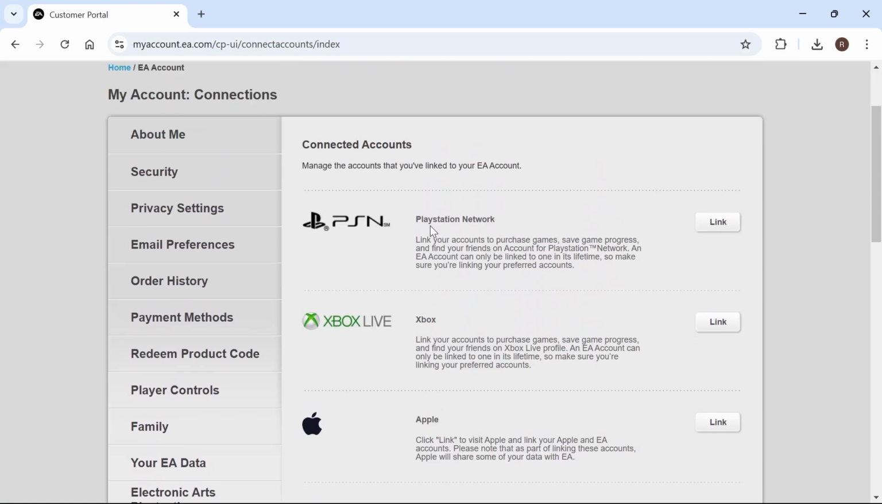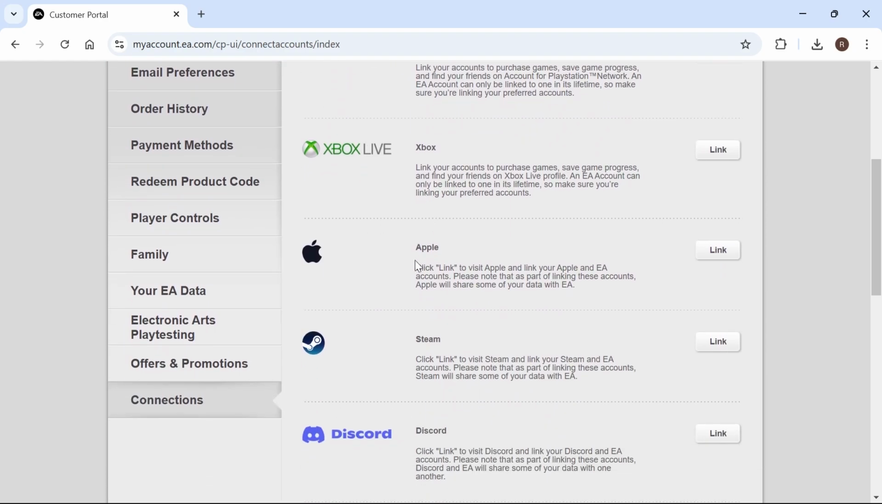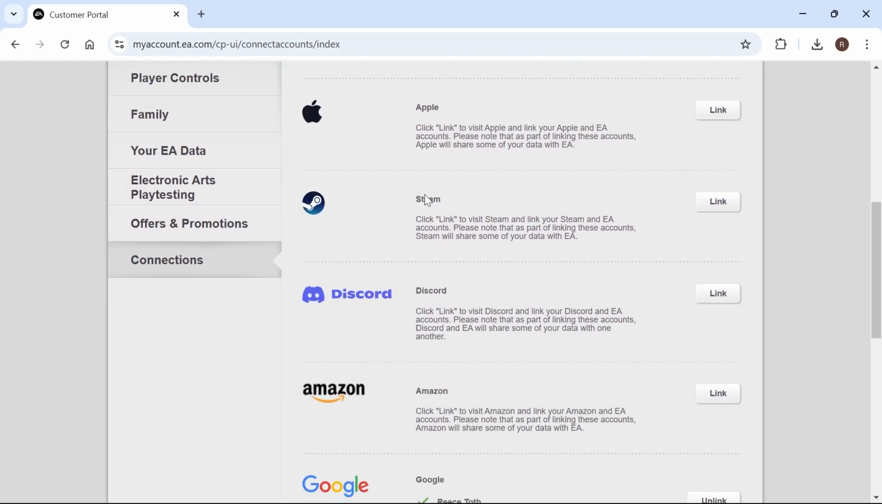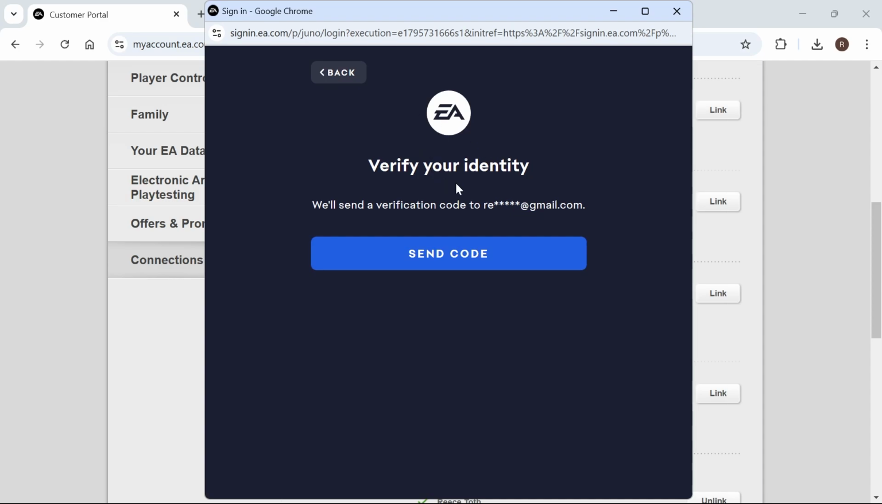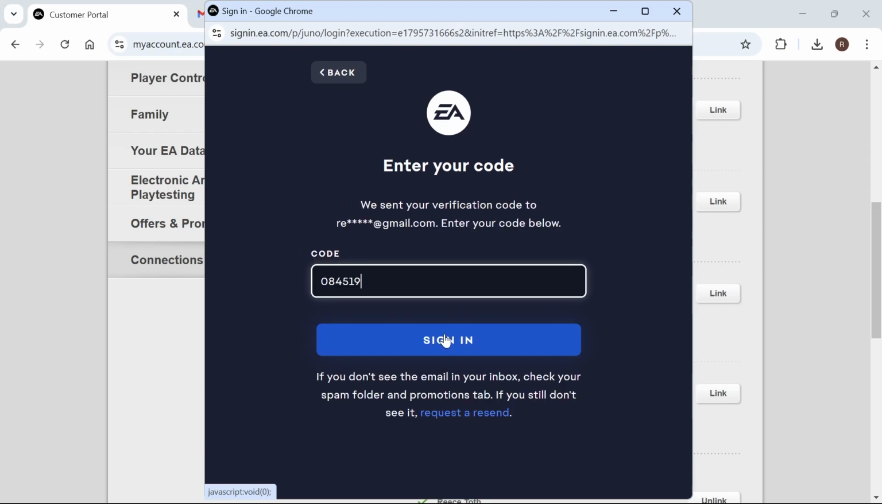Now, from here, you'll be able to find all of the different connected accounts to EA. All we simply need to do is scroll down to Steam and click on link. And before we can link our Steam account, we need to verify our identity via our email address. So I'm just going to press send code and then just enter the 6-digit code that will have been emailed to you and press sign in.